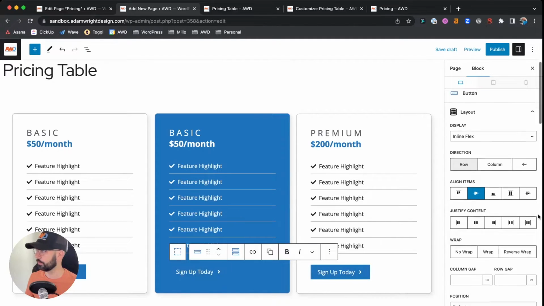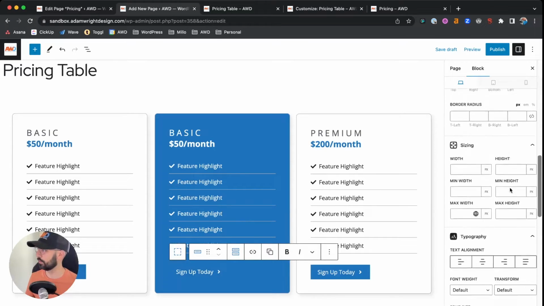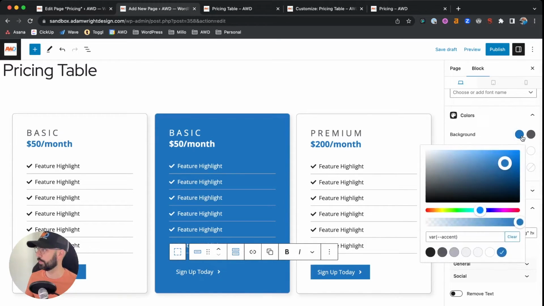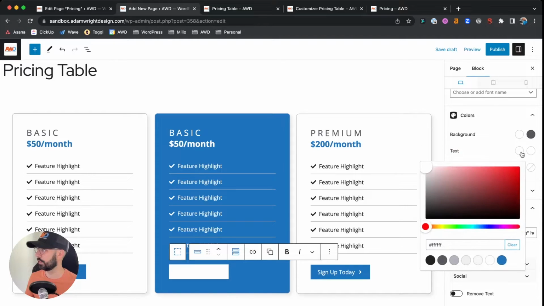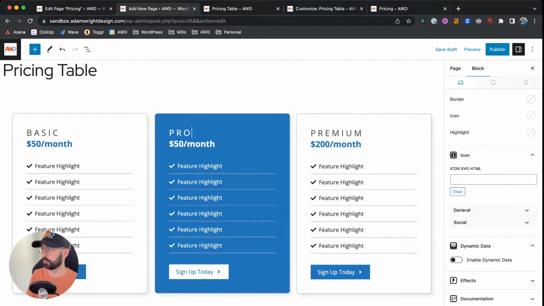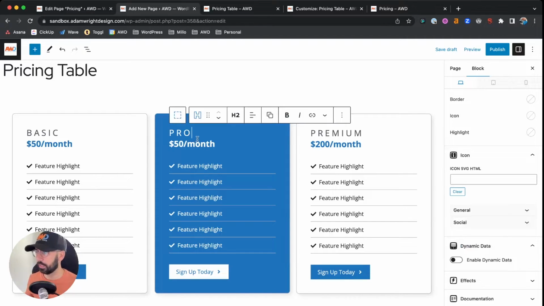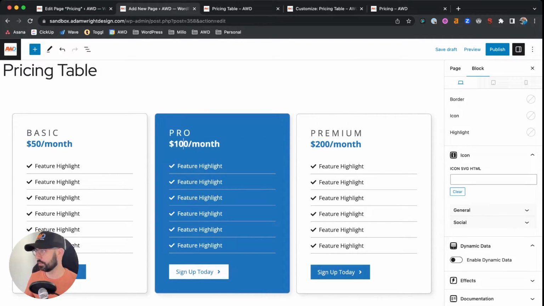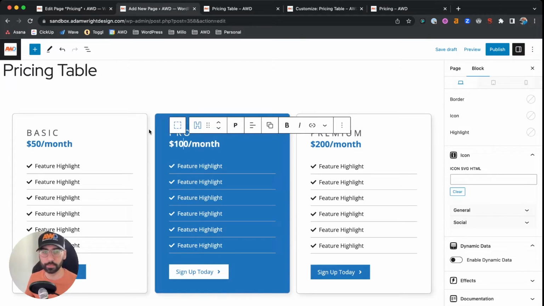And now the button, we got to kind of do an inverse style. So we're going to say background white, gray on hover, and then text we'll say blue and white on hover. So it's perfect. You could read it, everything's legible. We'll say Pro as this plan and change this to $100 a month, just for demonstration purposes, right?